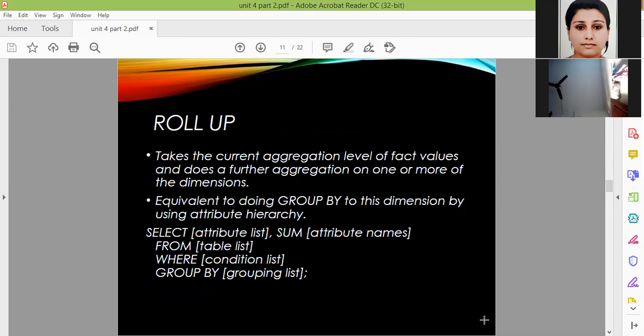Let's see what these operations are. The first operation is roll up. Roll up is basically aggregation. Okay, aggregation is the combination of something. In SQL you use the group by clause, if you have done the DBMS lab in SQL. So there is a clause of group by. It is very similar to that.